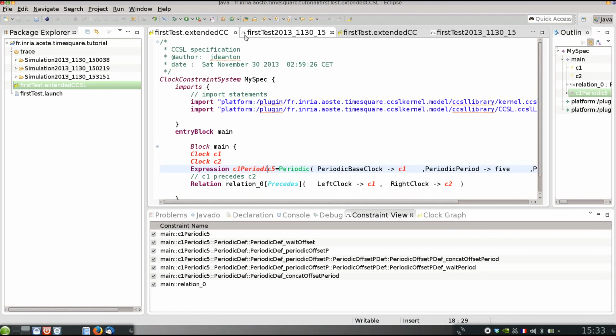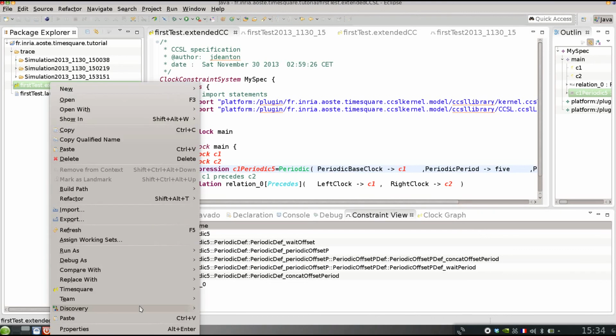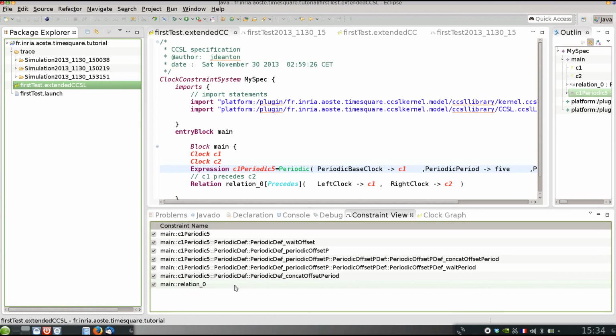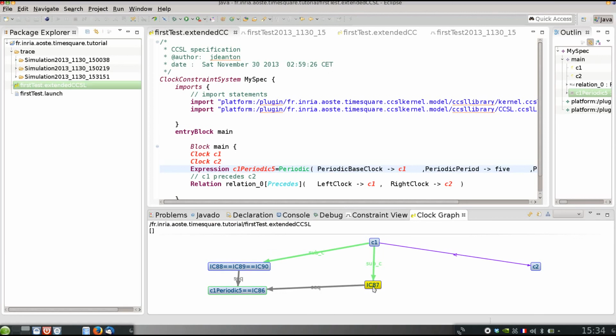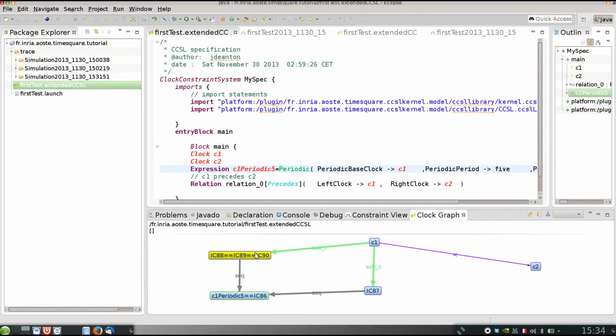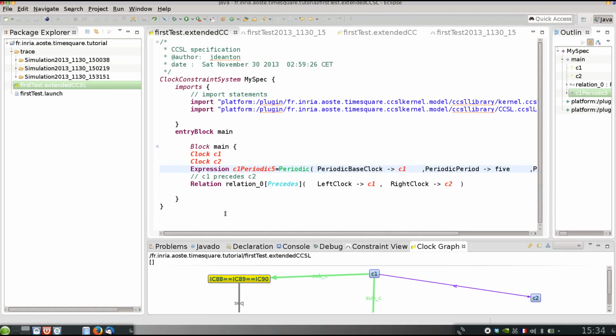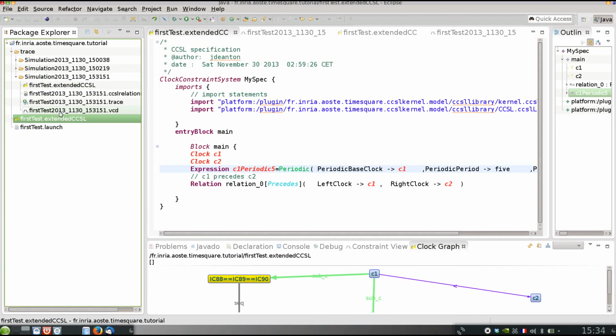So here you got your new specification. You can generate once again the VCD, and of course you can ask for the new clock graph, and the new clock graph is here. It's a bit more complex than the previous one, and once again the goal here is not really to visualize it, it's to be able to make some analysis on it. And finally, because we made a new simulation, you got your new results of the simulation here, and the specification which has been used for the simulation.